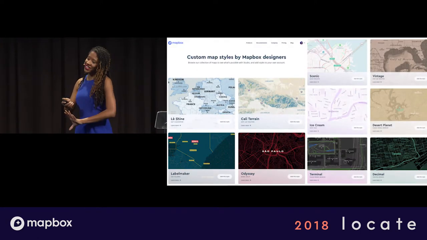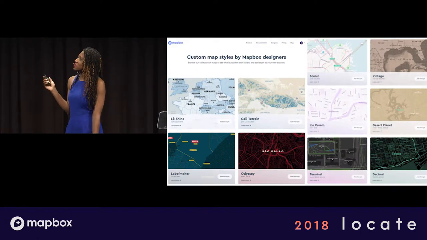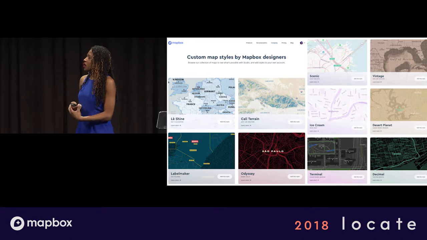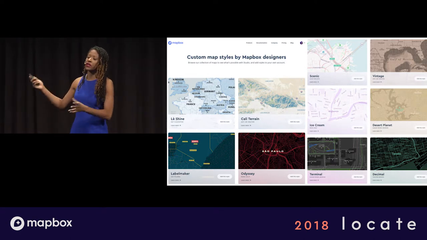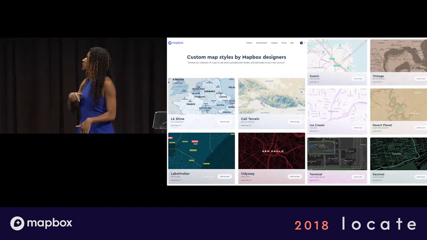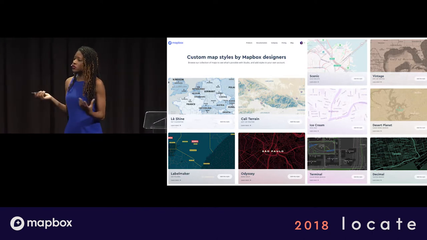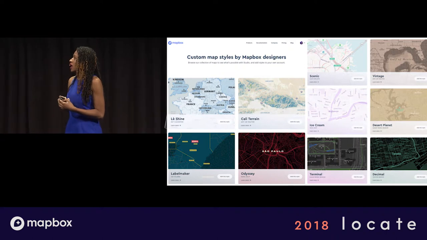So these are the custom maps, and I'm very excited about this because with our re-release of Studio, we now have our custom map designs that are available in Studio. So you go into Studio, and you can just click on one of these, and you're able to open it up and check it out.